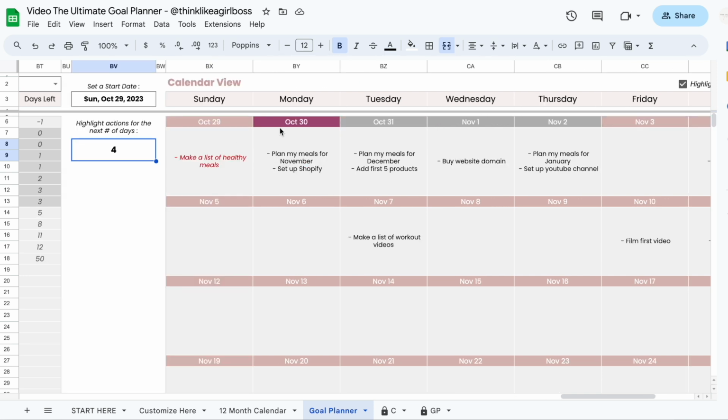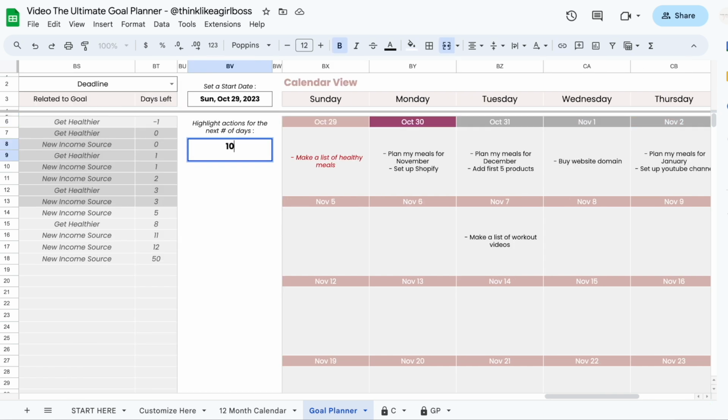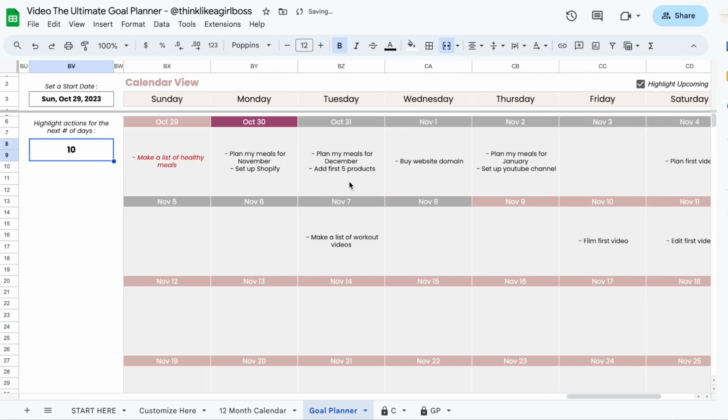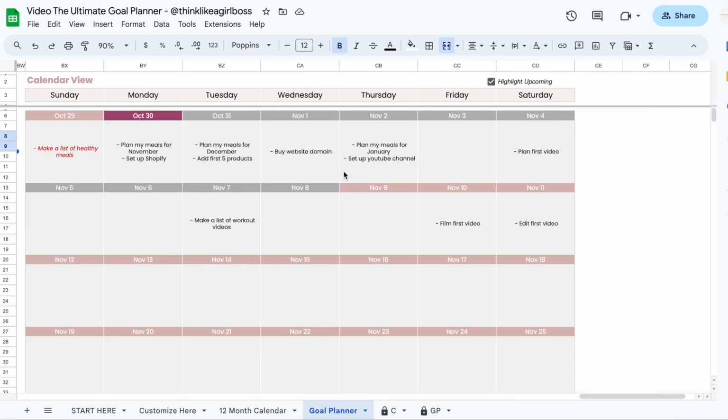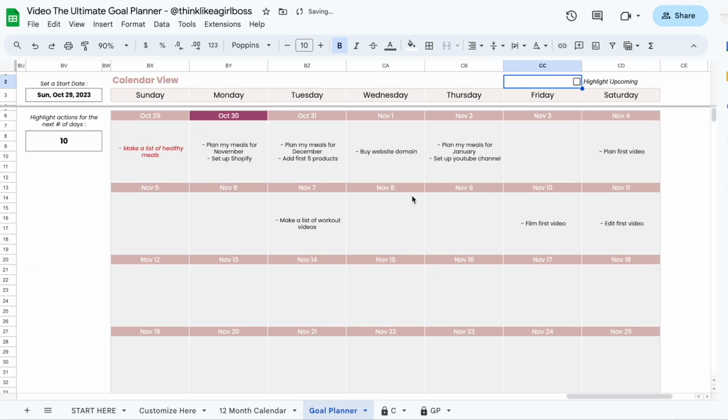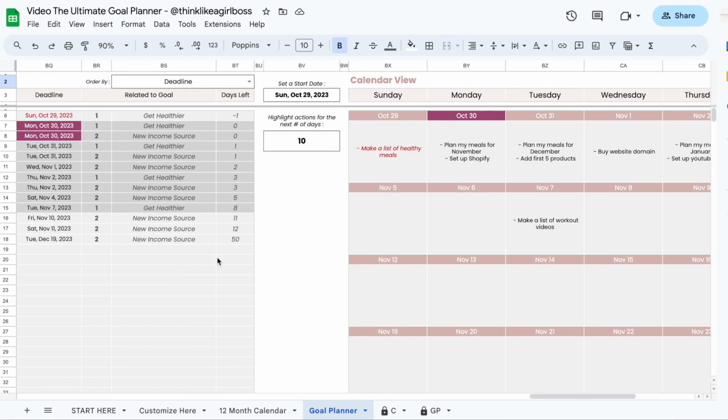Right now I'm seeing 4 days highlighted in this darker gray. So let's do 10 days. You're going to see 10 days highlighted in gray, and that's where your attention should be. But if you don't like this feature and you don't want this to be highlighted the same way, you can uncheck this box and then everything will remain the original color. So that's pretty much it.